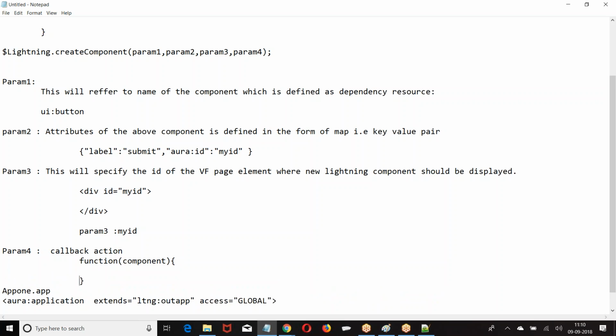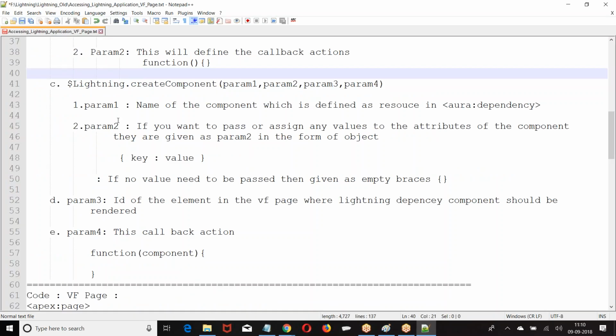This is the second. So how many parameters do we have? Parameter 1, parameter 2, parameter 3, parameter 4. So let us look at the theoretical part. Lightning.createComponent has parameters 1, 2, 3, 4. One is the name of the component, which is defined as a resource in the Lightning dependency.